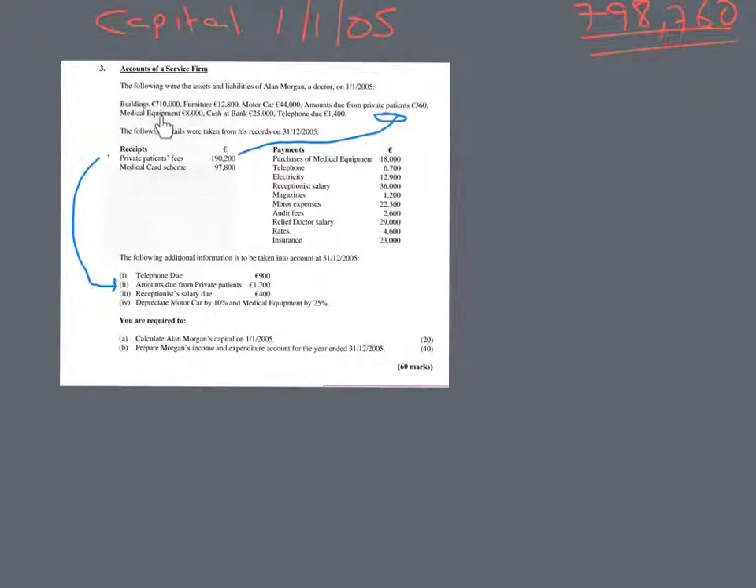Have we got any equipment? So we've got equipment up the top as well, up here. We've got equipment here, and we also have to depreciate it. So again, we're going to see how that links together. So the 18,000 here is going to be linked up to the 8,000 here.